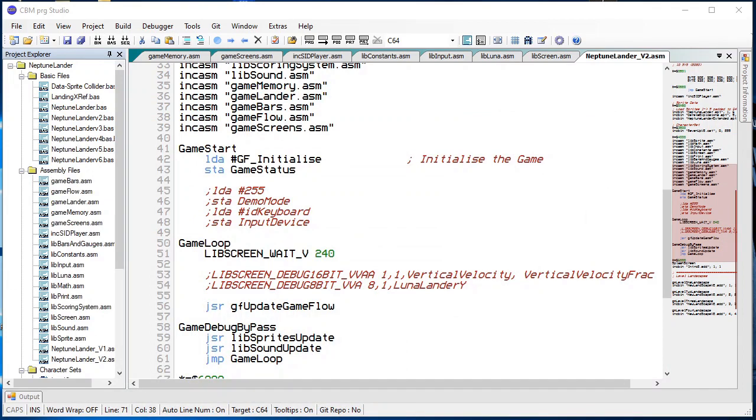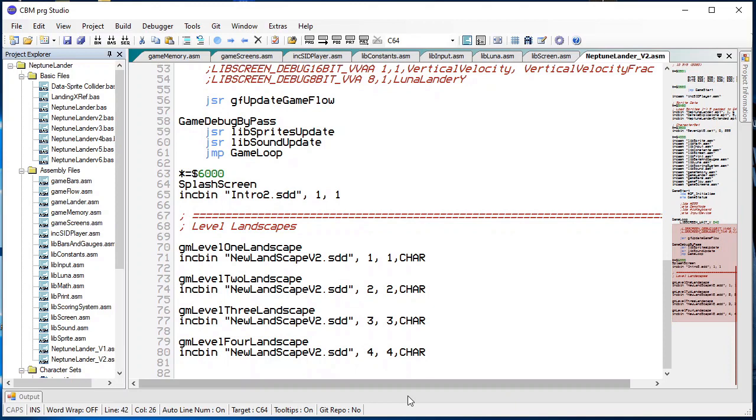It's been a while since I've been in here. Been doing too much hunchbacking. So we have got our character screen data there.